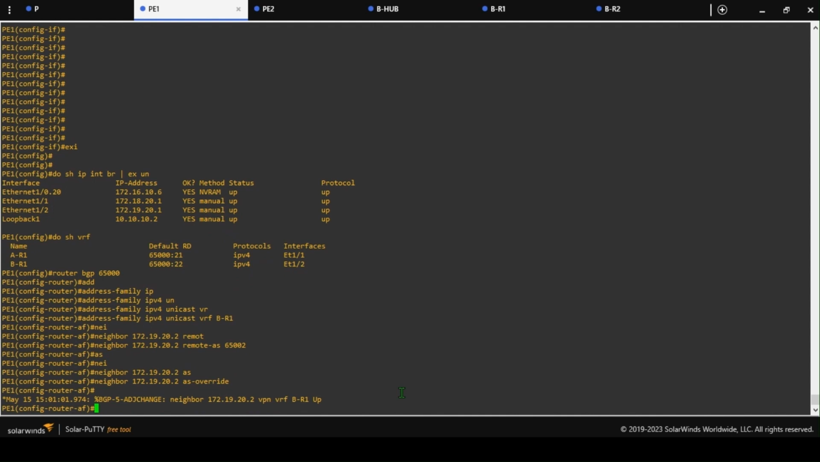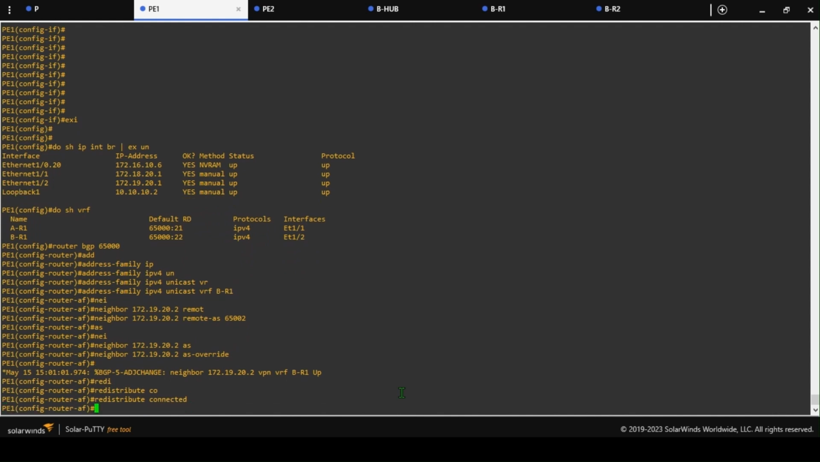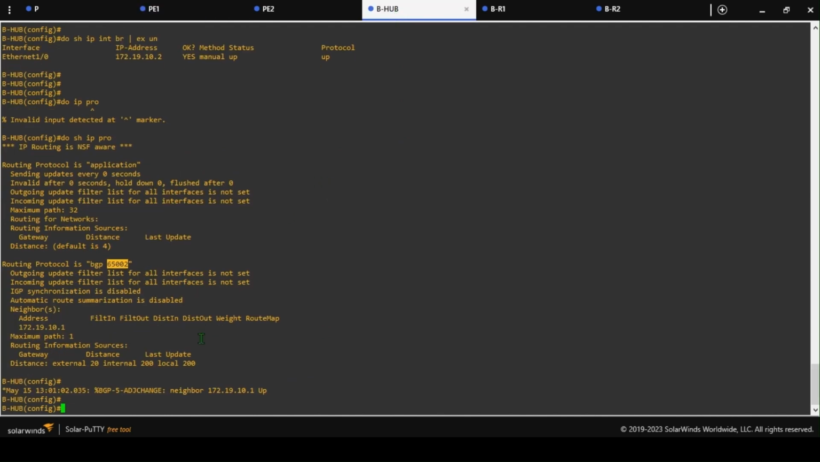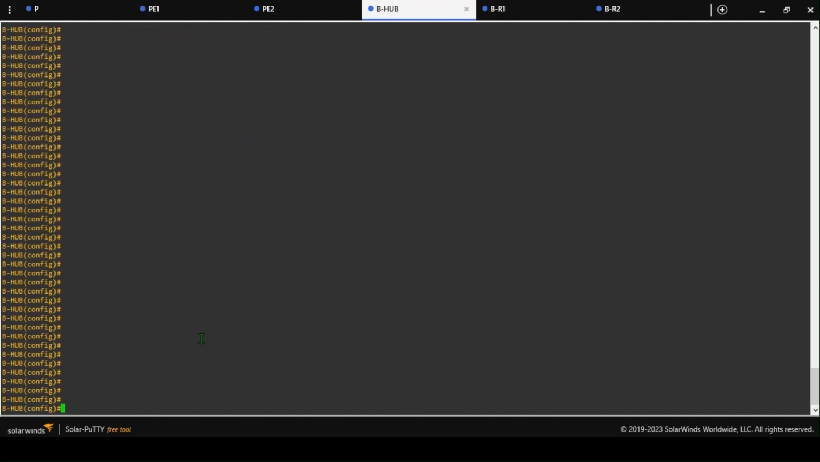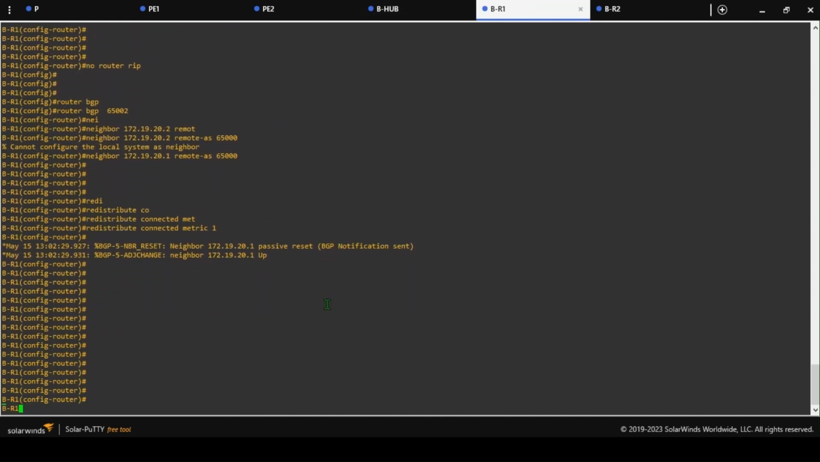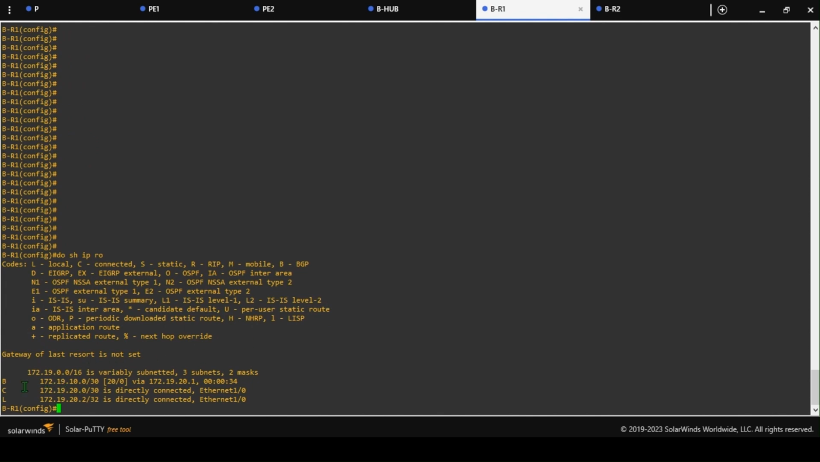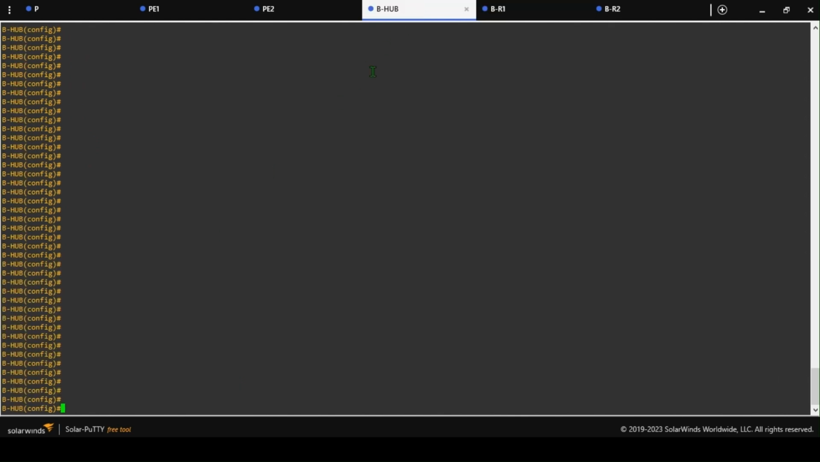Okay, it's up now. And then we want to redistribute the connected route. BGP to BGP, I do not have to go into it. So everything has been done right here. If I should check now between this hub and this hub, I should be having, do show IP route at the branch end. So I'm having some route coming from the hub.